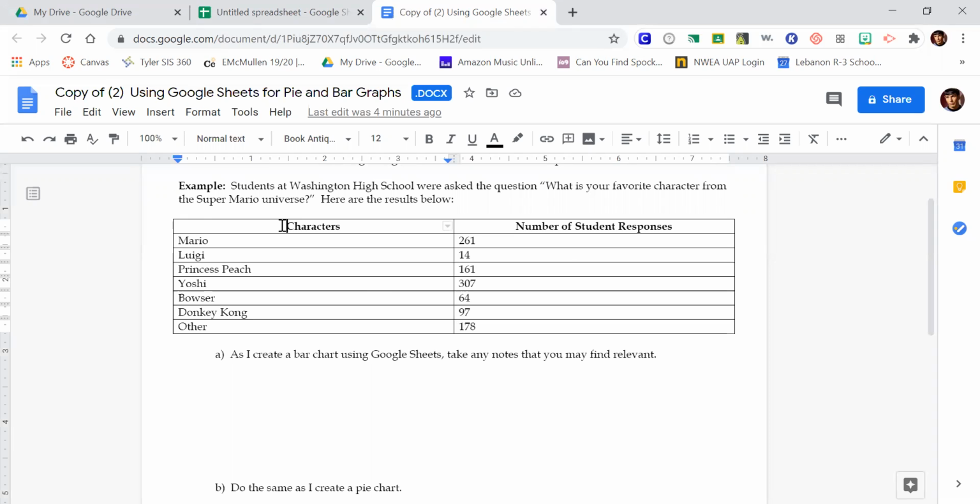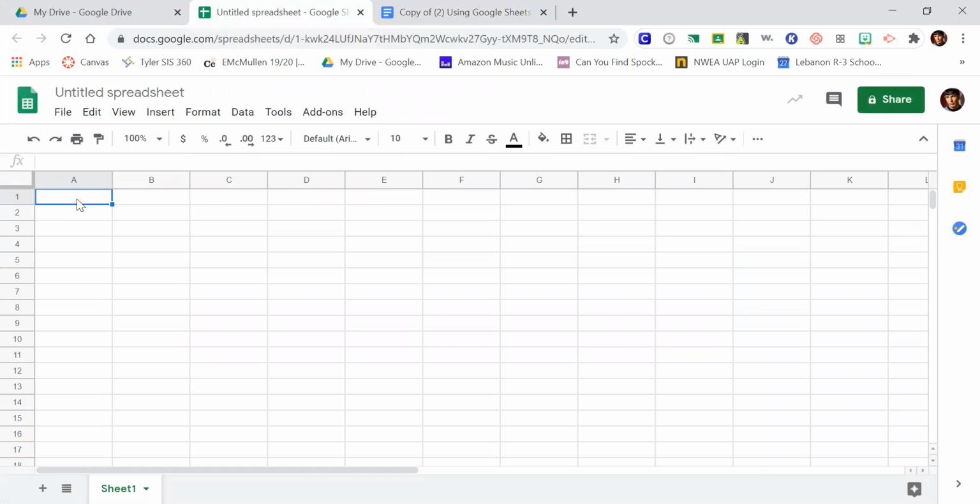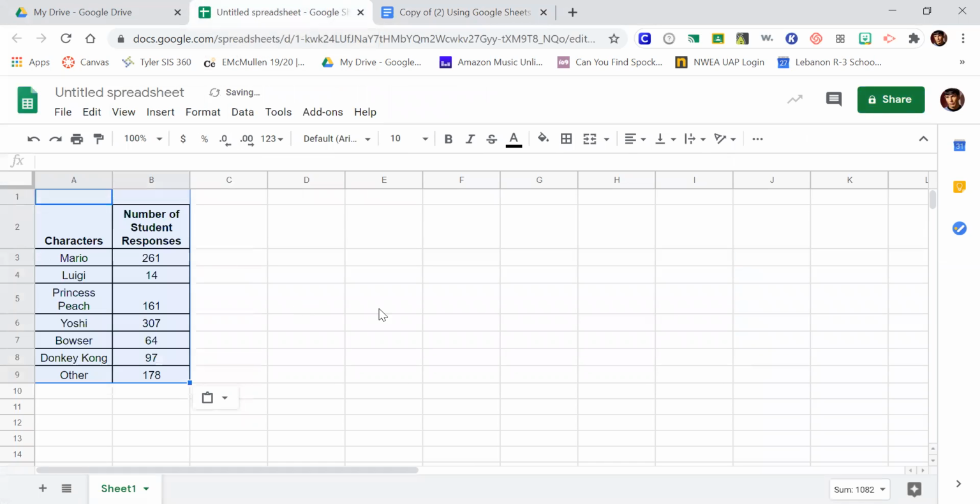Okay, so first thing we're going to do is we're actually going to select all of this and we're going to copy. You can either copy by right clicking and clicking copy, or I like Control C on my keyboard. Then I'm going to go right over here to my spreadsheet and I'm going to paste it. Make sure you're in that top left corner, Control V. All right, and it pasted in.